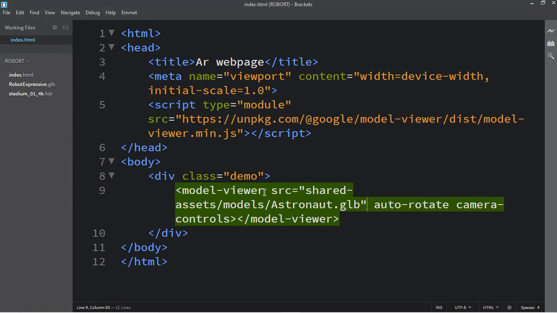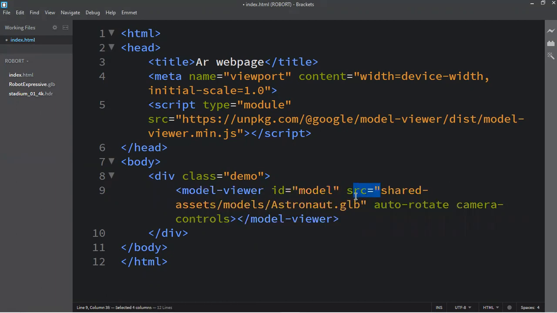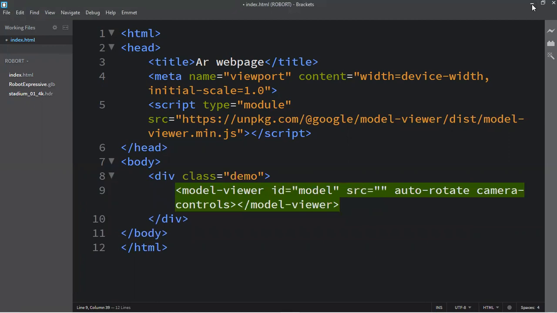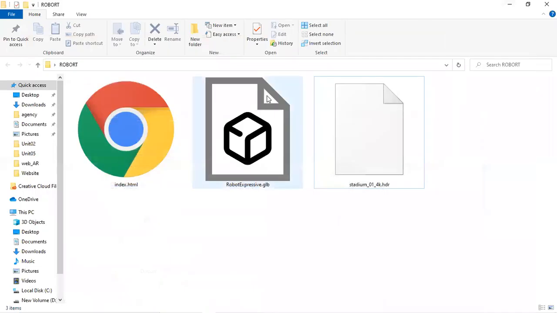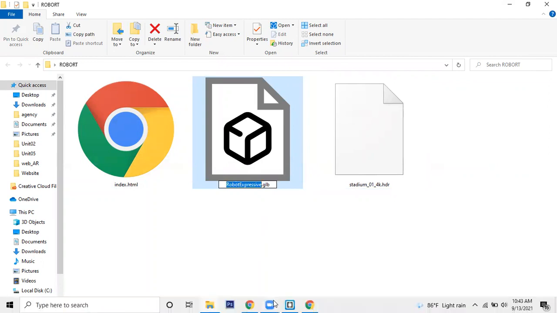Now we need to enter one ID. So in this model viewer, let me type id equals model. So delete this source file because it is the sample code. We need to add one new source file. The source is the robot. We need to add this file. So let me copy the file name, RobotExpressive.glb.